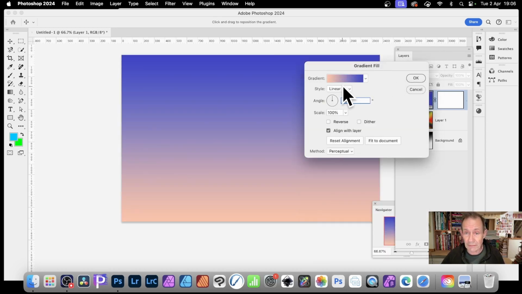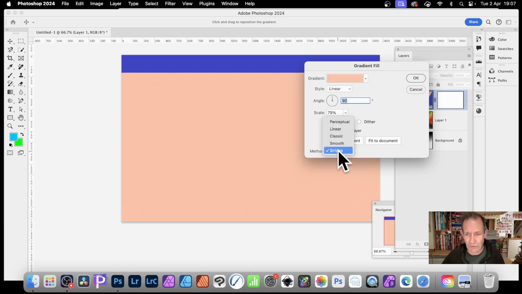And also you've got here linear. You've also got scale, so you can change that. You can also click OK. There's also other options. You've got methods as well. You've got linear, classic, smooth, stripes. Load of different options. Actually, stripes is a new one. I haven't seen that one before.